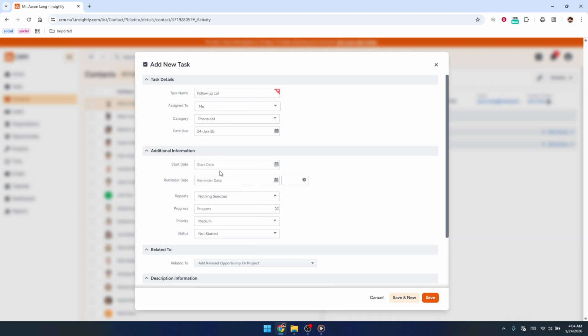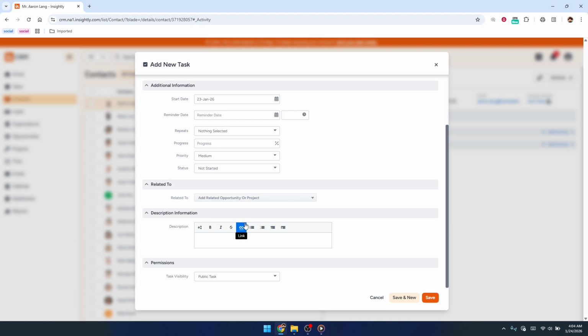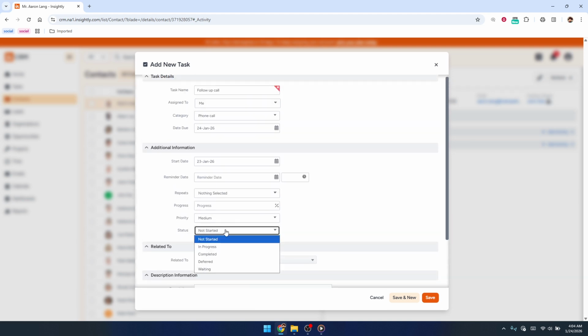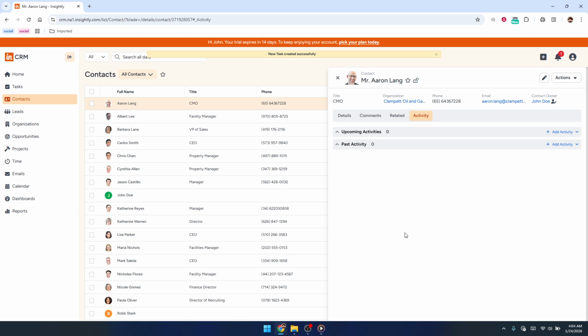Once you've entered the details, change the status of the task to Completed. This is what tells Insightly that this isn't something you still need to do, but rather an activity that has already taken place and should appear in your history. When everything looks good, click Save. Your call is now logged under the Past Activity section for that contact, lead, or opportunity, and you'll be able to reference it anytime you need to review your communication history.